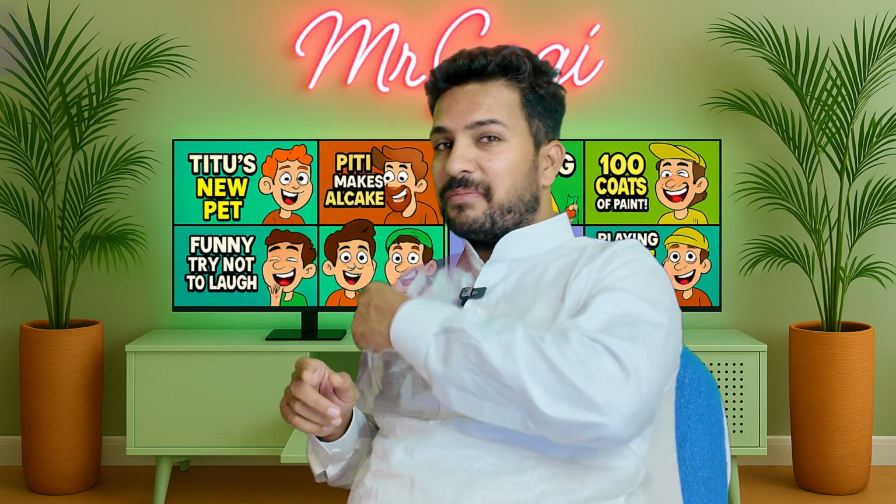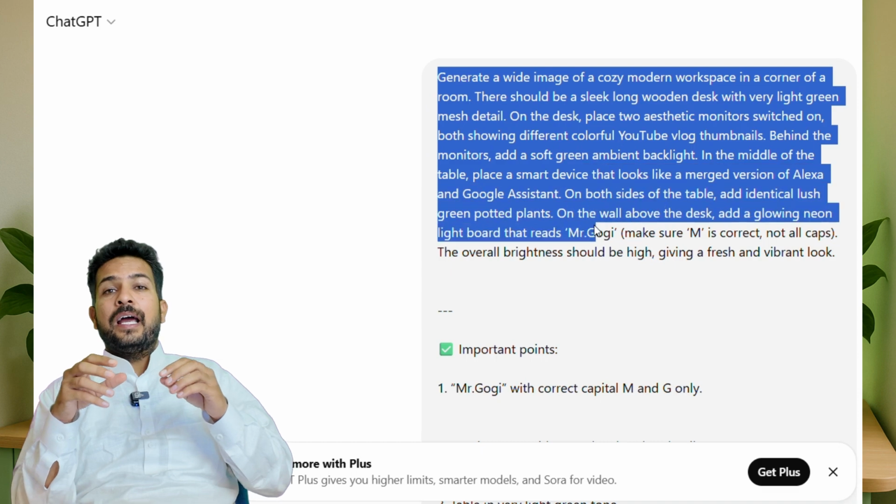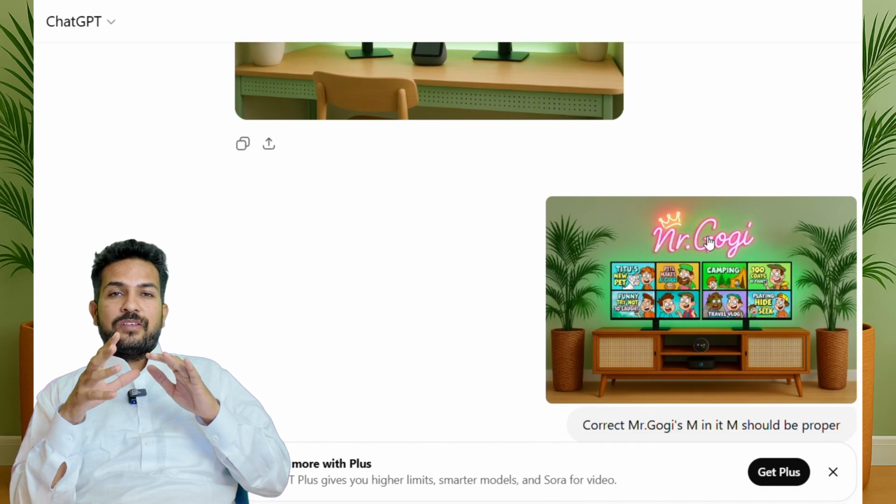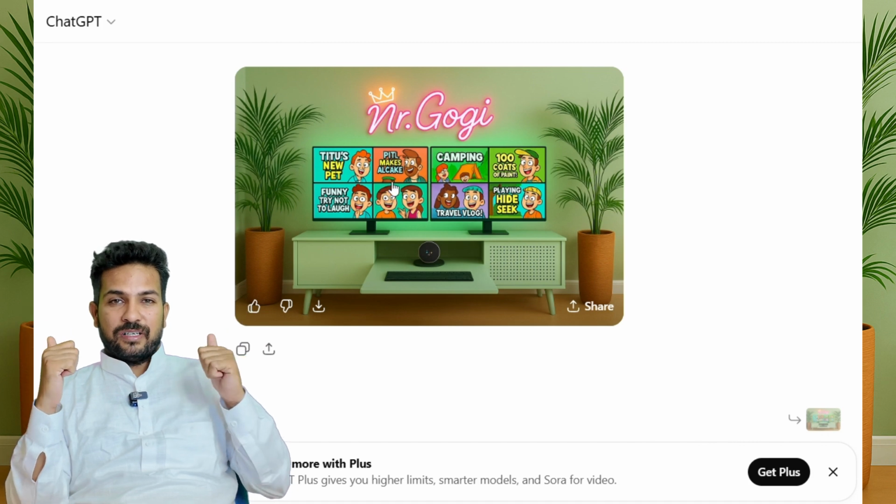As you can check out, this is my studio, but it's not a studio, it's just a green screen cloth. It's just a cloth, and if I want to change, I can change it to any studio. What you have to do is go to ChatGPT and generate a high quality image over there, and you can place this behind your screen.